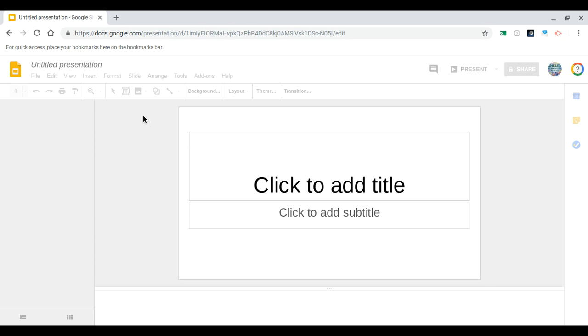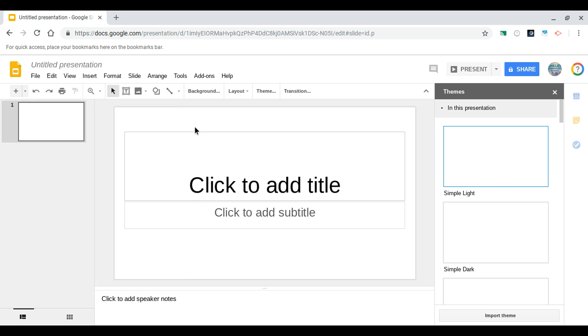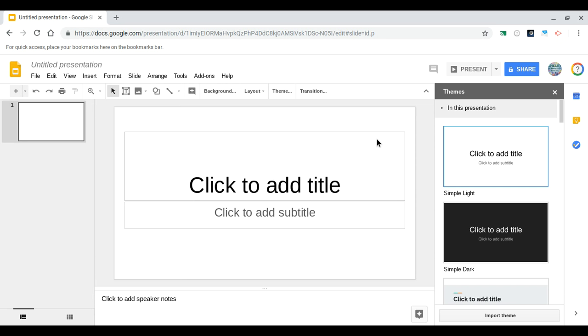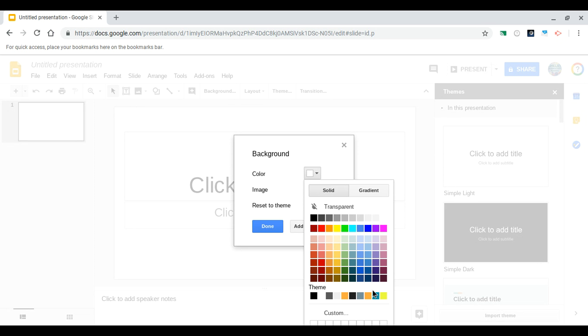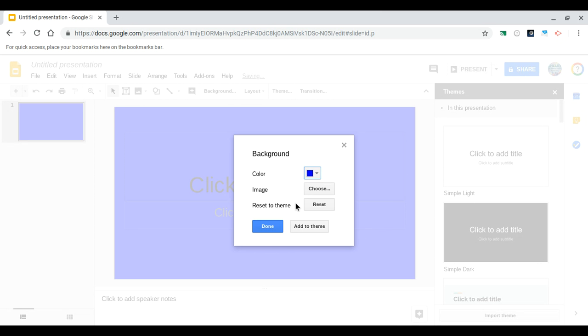So a reminder of a couple things. Many of you might have used Google Slides before. And if you have, you can skip over this part. But for those of you that haven't, I'm going to show you just a couple of things here. Let's start with background. Okay, background lets you adjust what color you want your background to be. I'm going to pick blue.